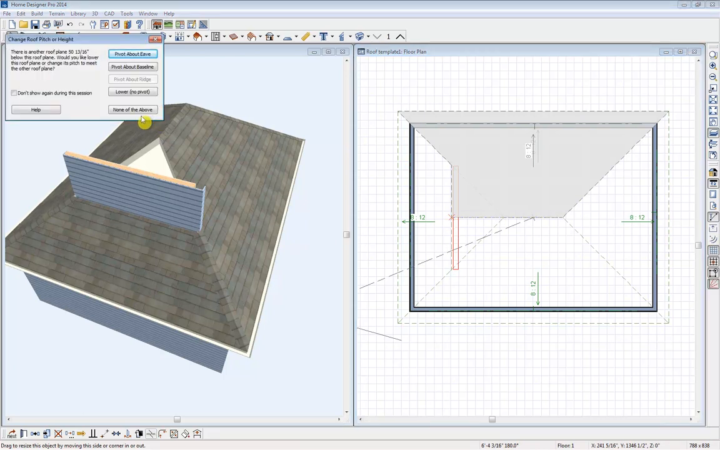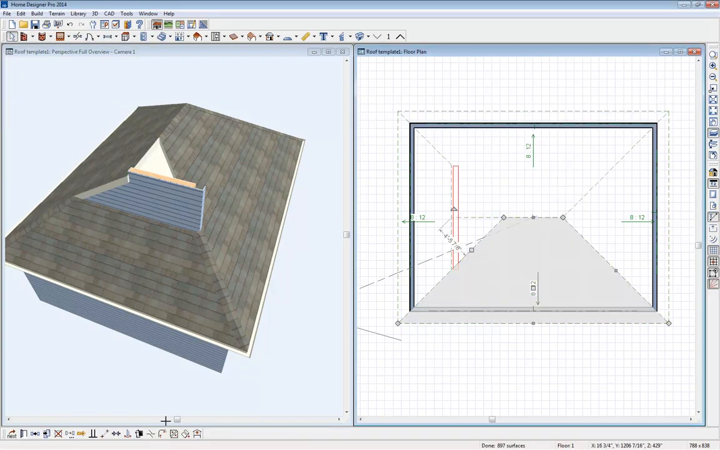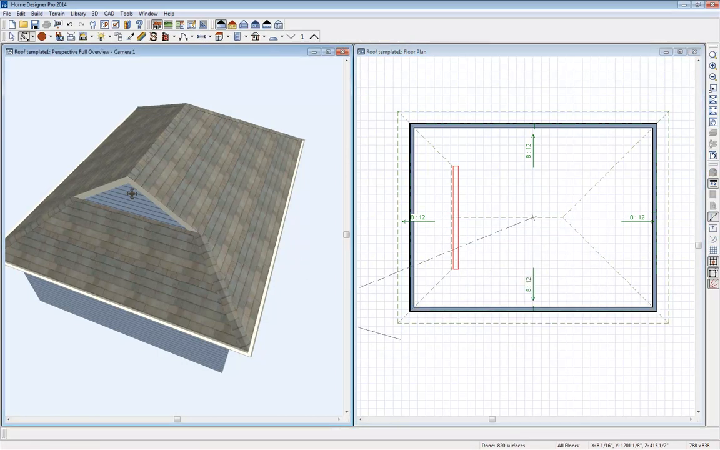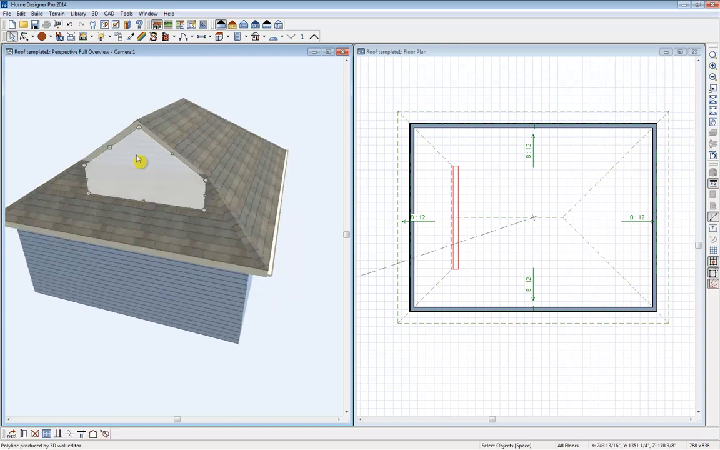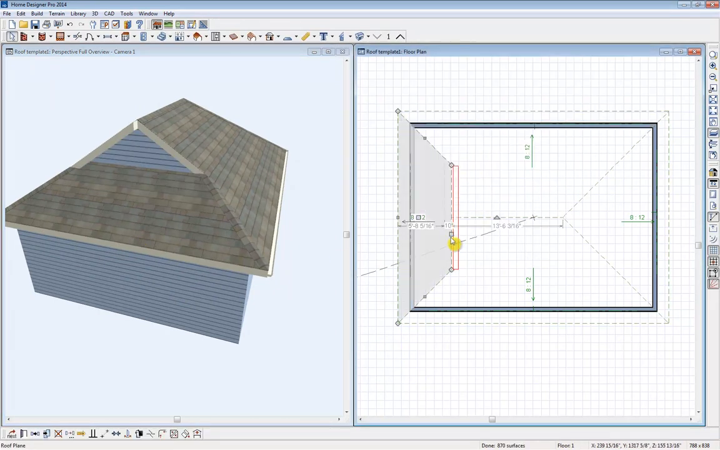And it's going to ask me if I want to pivot it. I do not. I want it to stay exactly where it is, so I'm going to say none of the above. And break the line in exactly the same place and pull that back. And again, as soon as you pull a roof plane over a wall, it's going to automatically create that attic wall for you. So it cuts the wall right where it meets the roof. And we can pull these back a little bit to create more of an overhang.